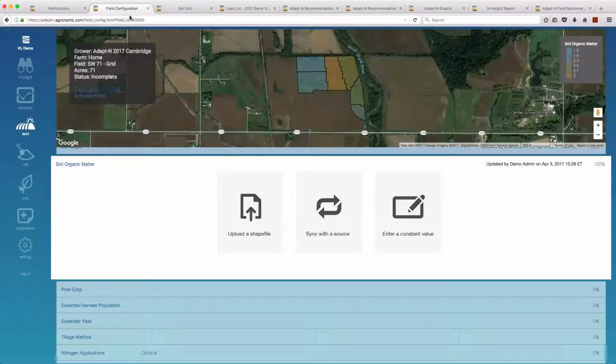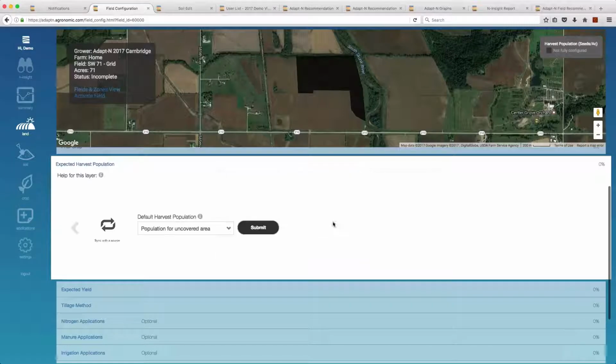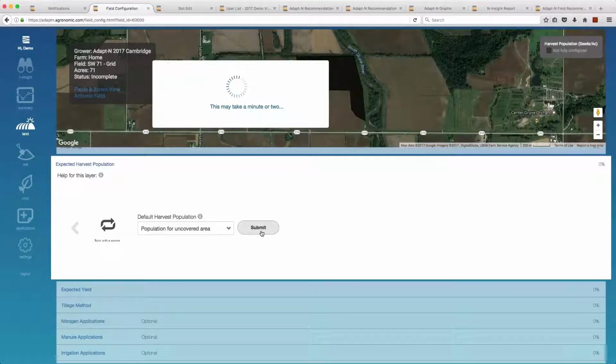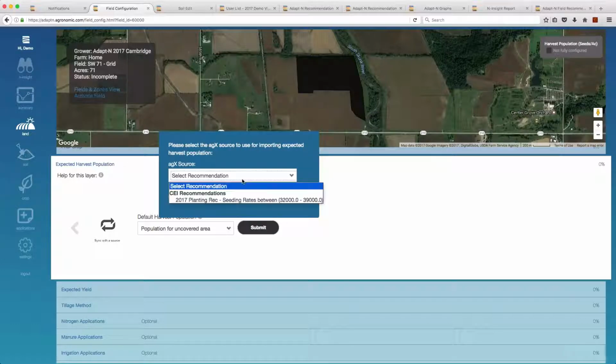When we're looking at our grid-based field, though, we abide exactly by what the source data looks like because we're actually doing this down at the 60 by 60 foot level. And when we run our recommendation, we're going to see how that plays out because we can have much more granularity amongst our zones. Same thing would happen for things like expected harvest population. I'm going to go ahead and sync this down to AgX. And we'll see what our options are here.